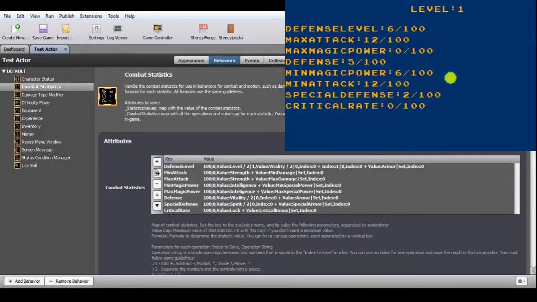Combat statistics. This behavior allows you to create formulas for several combat statistics. While the character status behavior contains the base status per level, combat statistics can combine that with other values, such as equipment bonuses, creating specific operations for each one.